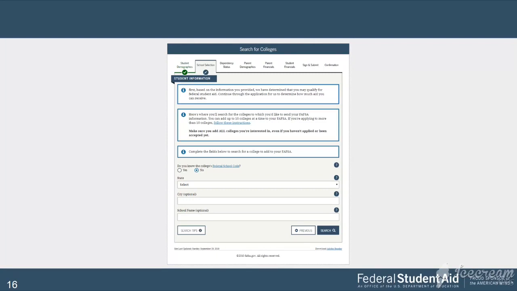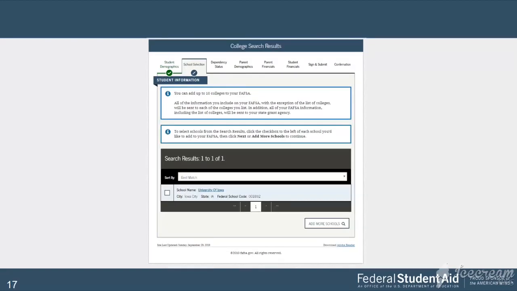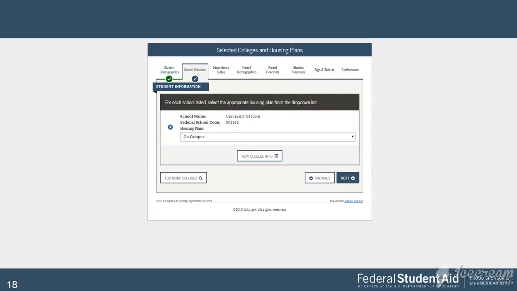You can either enter the college's federal school code or search by name and location. Quincy University's federal school code is 001745. When you enter this, you will be taken to the results screen. Here, you will check the box located next to the school name to add it to your FAFSA. You can add up to 10 schools on your FAFSA. To add more schools, click the Add More Schools button on the bottom of the page.